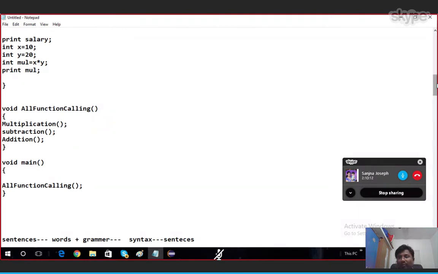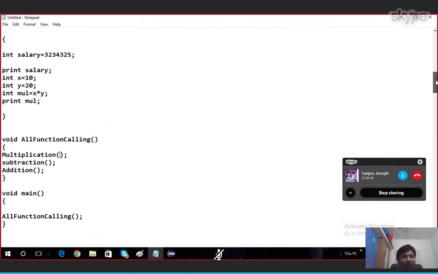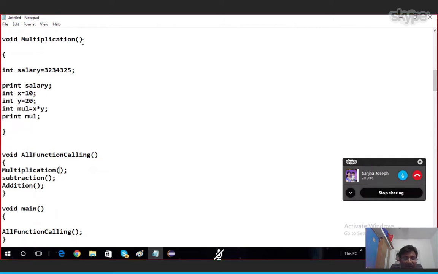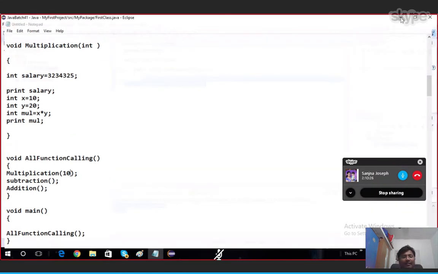Okay. For example, if the multiple function takes an integer argument, here you should pass an integer variable. Okay, integer data or variable. Okay, got it?